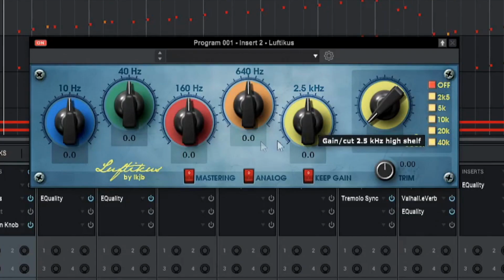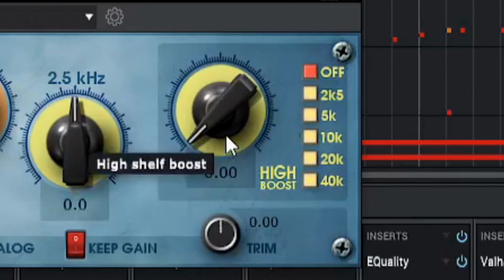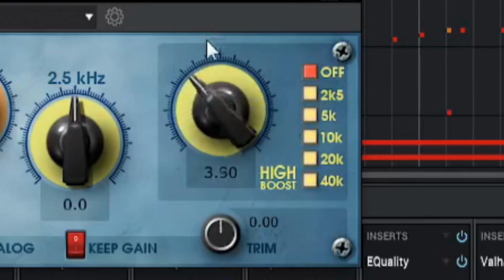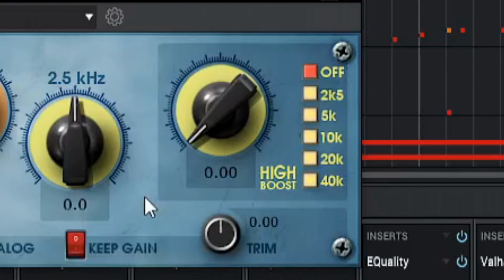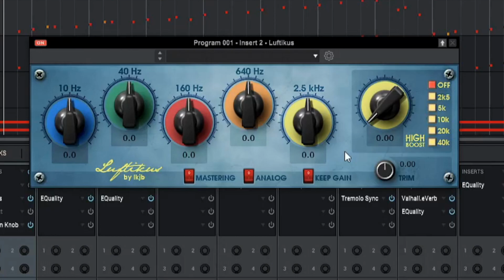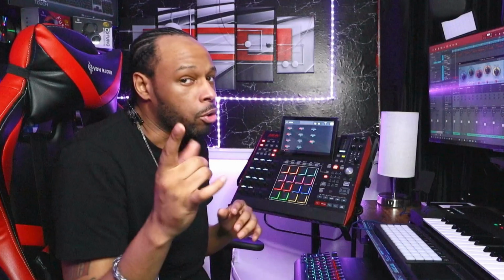Obviously, these knobs will tell you where you're going. This is your lows, this is your mid lows, this is your mids, this is your mid highs, and this is your high end frequencies. And it also has an even higher end frequency here. It also has a trim knob right here, and this will control the gain of the plugin, how much of the plugin that you want on your signal. So as you can see, very simple EQ, but just that keep gain button is very effective. Go ahead and give it a try, and I'm more than sure you'll see what I mean.